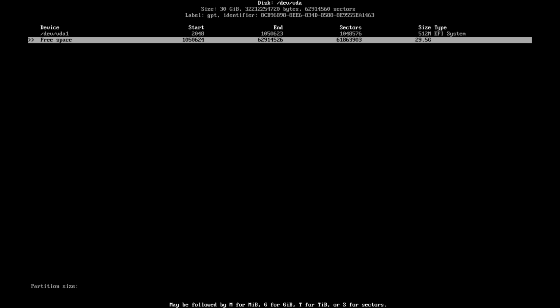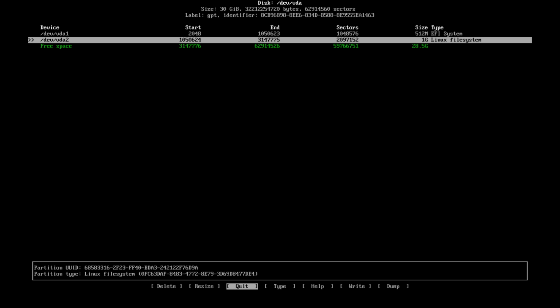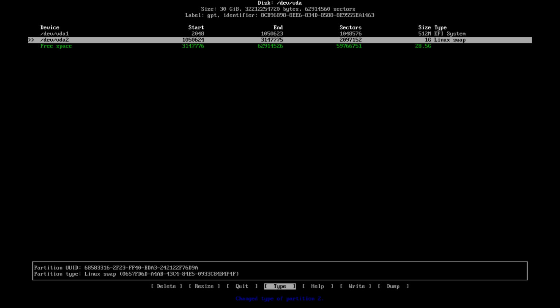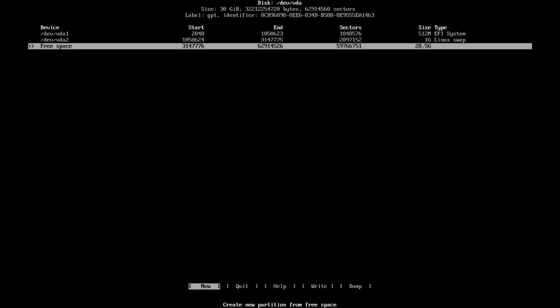So let's do that. We'll do 1G. Go ahead, hit enter, and type. So yeah, we do need to change the type for swap. So right there, Linux swap. So go ahead, hit Linux swap, if you're doing swap, that is. Alright, and so the remainder of the disk here, give me a second.